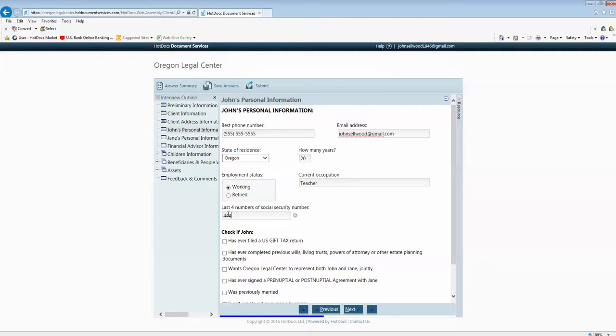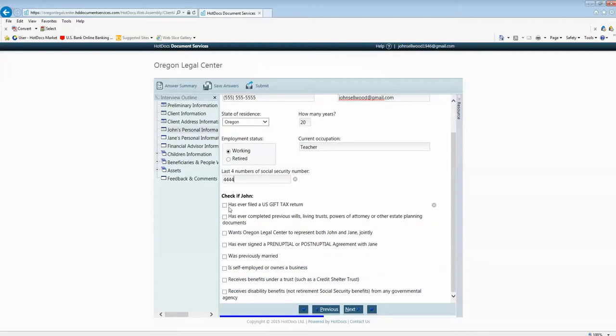So then there's some questions. Has he ever, and check if they apply. Has he ever filed a gift tax return? No. Has John ever completed previous wills? Yes. Does he want Oregon Legal Center to represent both John and Jane jointly? Yes. Has he ever signed a prenuptial? No, he hasn't. Was he previously married? Yes.